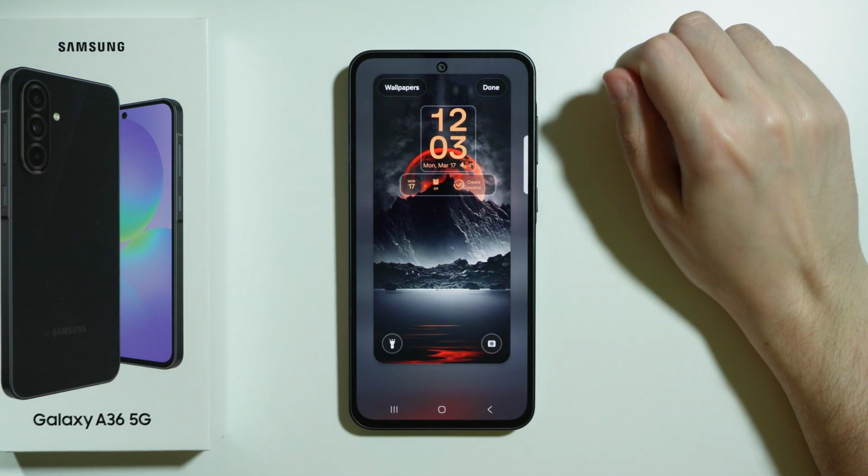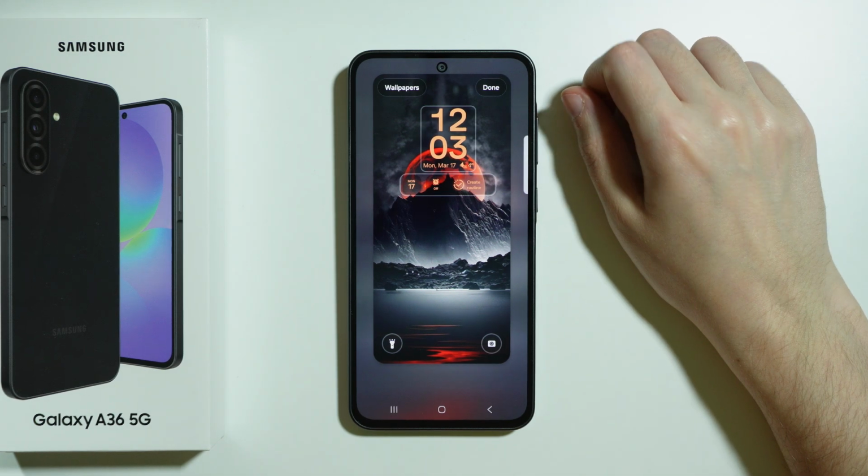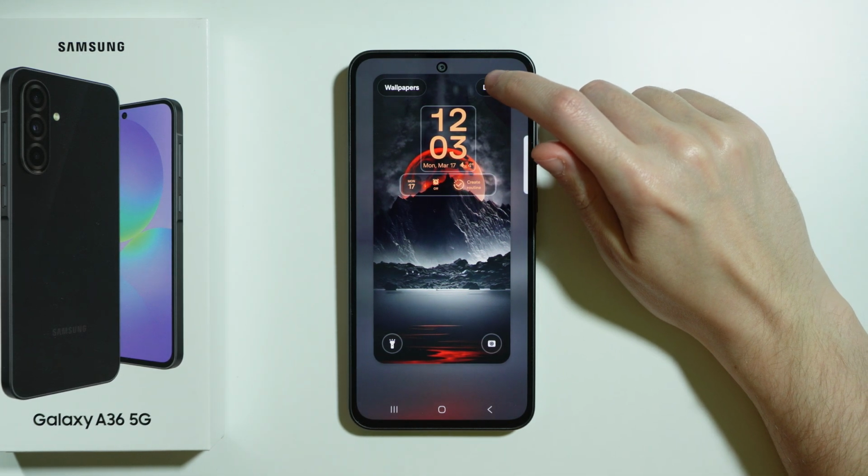In order to change wallpaper, we can tap on wallpapers here on the top left corner, and that is it. Once you are done with customization, press done in the top right corner.